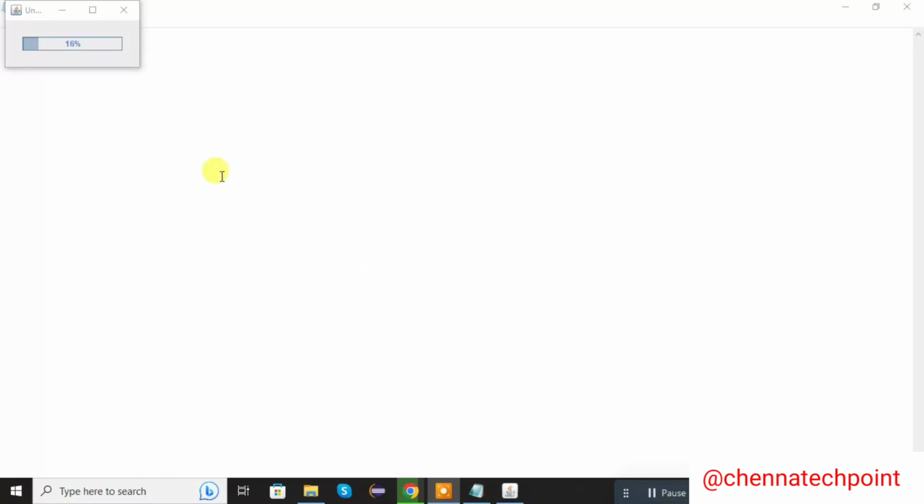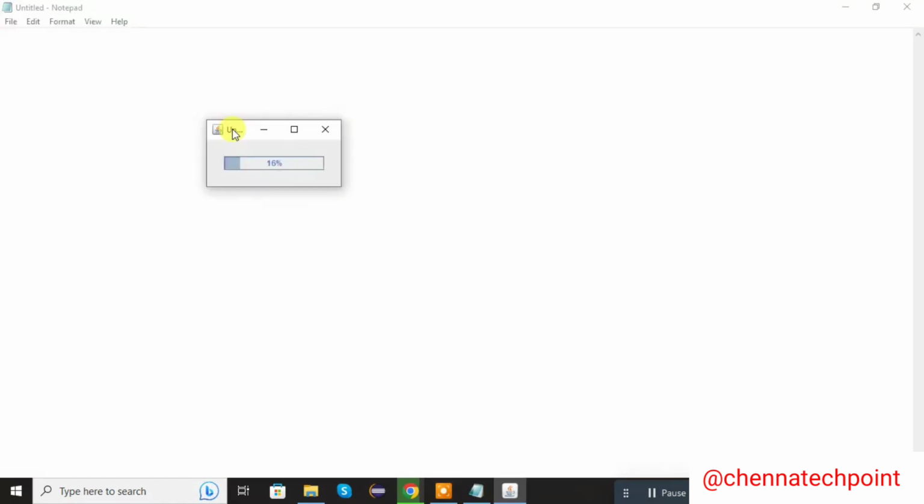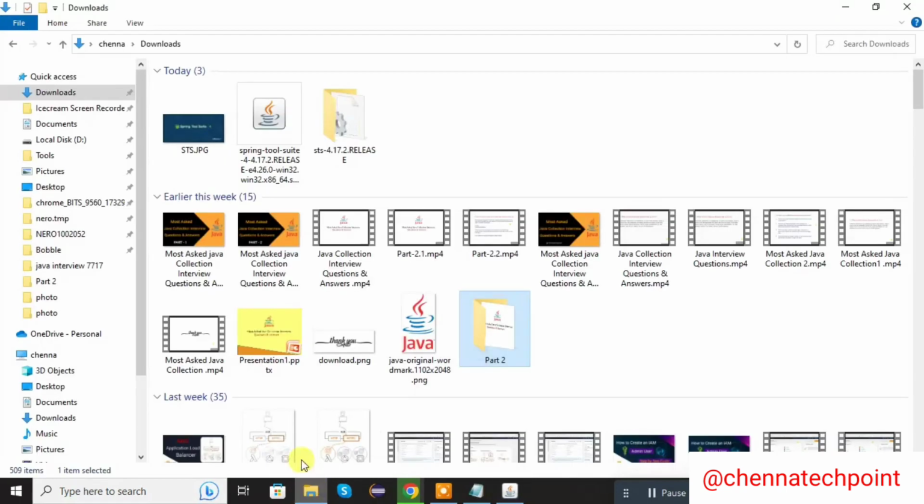Double click on the jar. It will unpack all the elements in the jar. It will take some time to unpack the jar. In downloads you can see it will generate one folder with the STS 4.17.2.